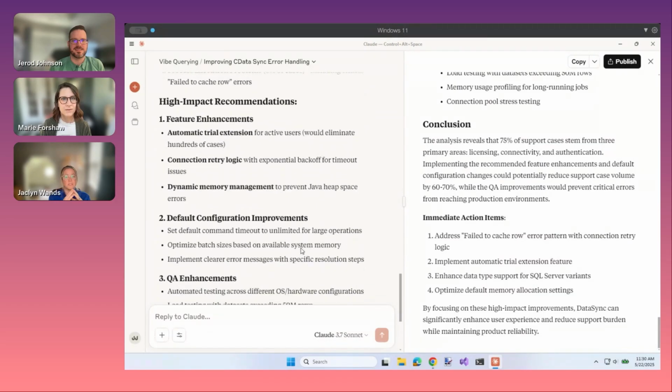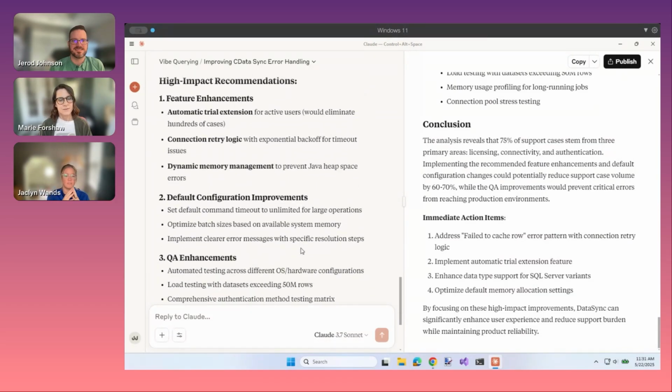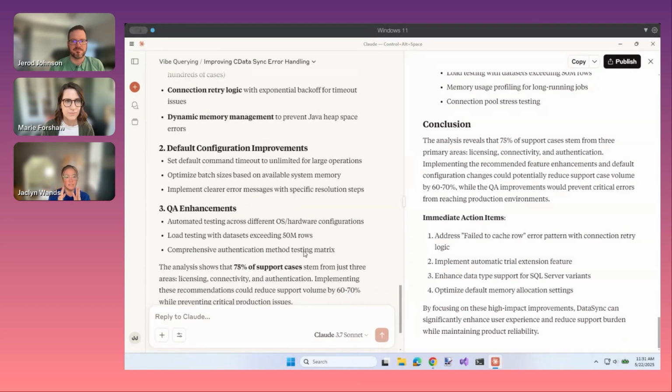Okay, feature enhancements. So this is great, right? We have this output of feature enhancements, configurations, QA enhancements, things that we can do on our side to make sure that our customers have a smoother experience. Now, what this doesn't take into account is that I do not have an unlimited development team, right? I have a finite number of resources that can work on these issues.